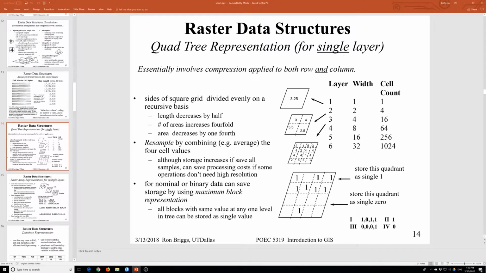Although storage increases if you save all samples, you can save processing costs if some operations don't need high resolution. For nominal or binary data, you can save storage by using maximum block representation. All blocks with the same value at any one level in the tree can be stored as a single value.